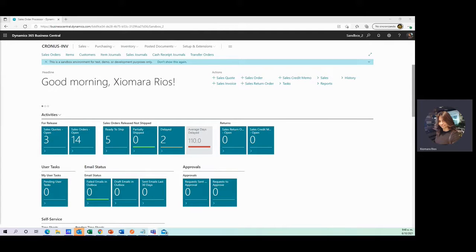So today we would like to share how we can do an assembly item for a sales order. We have two options for assembly. One is assembly to order, and the other one is assembly to stock. Today we are going to explore assembly to order.